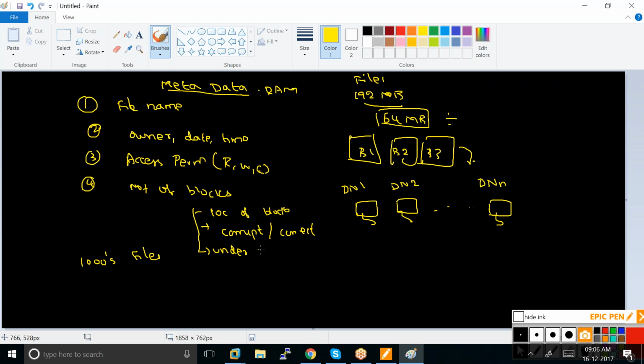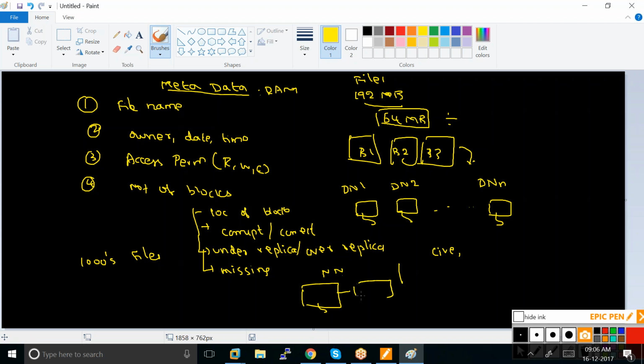We have discussed what under replication is in our previous session. Over replicated blocks, missing blocks, corrupted blocks. All those sorts of information you need to manage. You also want to maintain information about the data nodes: which data nodes are live, which are not live, and if a data node is facing any problem. Everything needs to be maintained in the name node's main memory. The name node maintains all the information only in RAM.